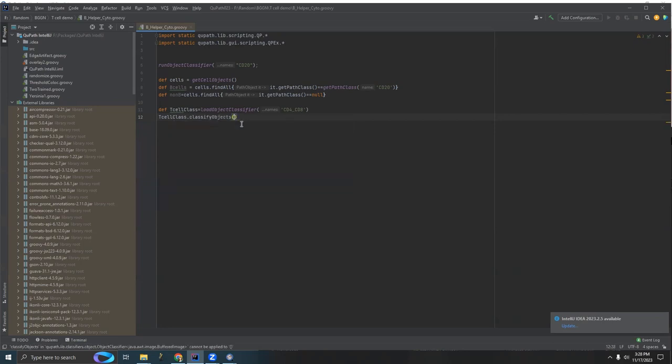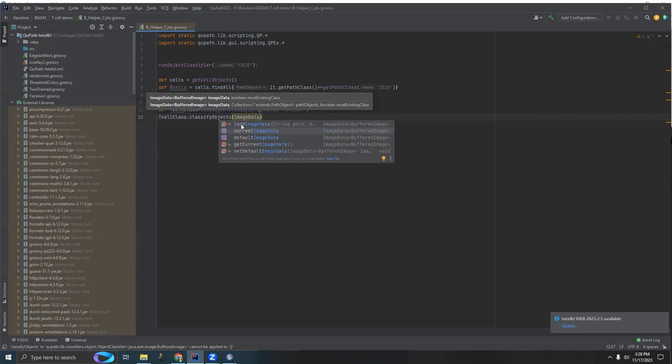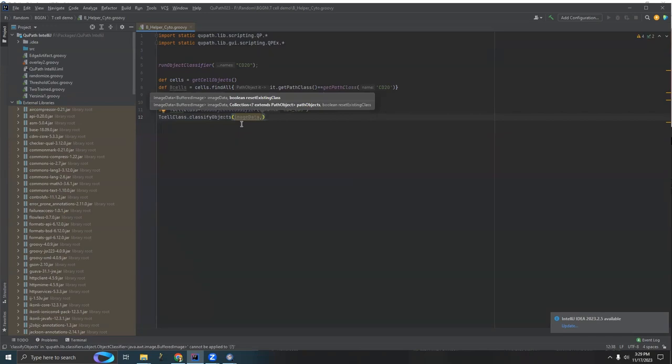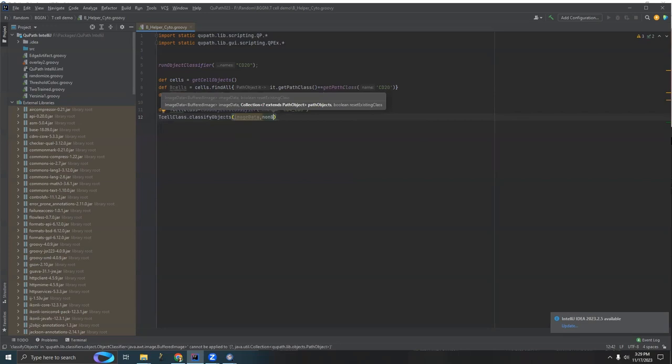So I'm going to hit tab just to load that. And then for the moment, I'm just going to type in image data. We haven't defined that variable yet, but we'll get there. Hit comma. And then it's asking me which objects would I like to apply this classifier to. And I'm going to say I want to apply it to the non-B cells. And yes, I want to reset existing class.